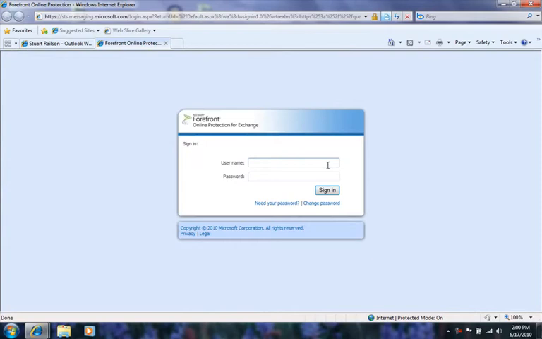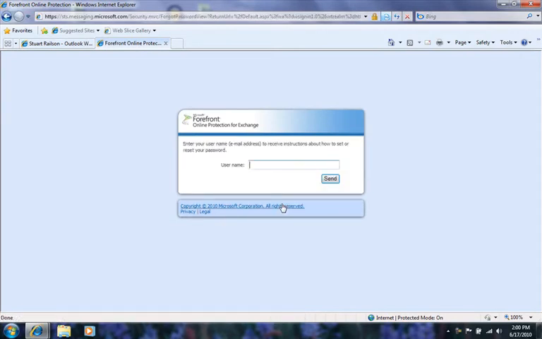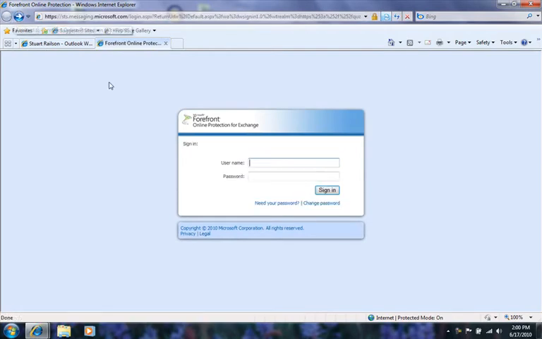Open the Spam Quarantine by navigating to quarantine.messaging.microsoft.com. If this is your first time logging in, your username is simply your email address. Your password may have been provided to you by your administrator, but if you don't have a password, click Need Your Password to have instructions for setting your password emailed to you. You'll receive a message with a URL to follow, which will take you to a page where you can set your password. I'll log in with a set of existing credentials.